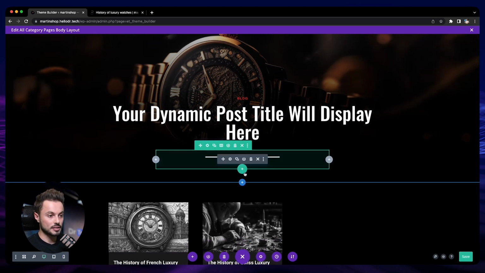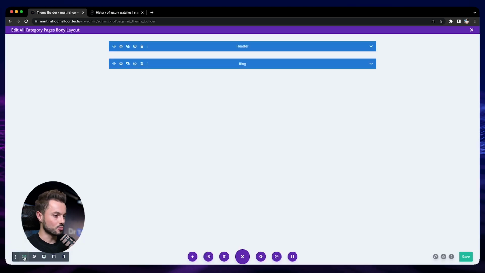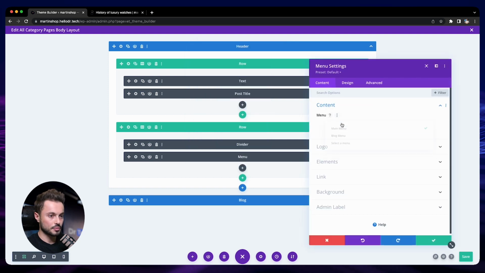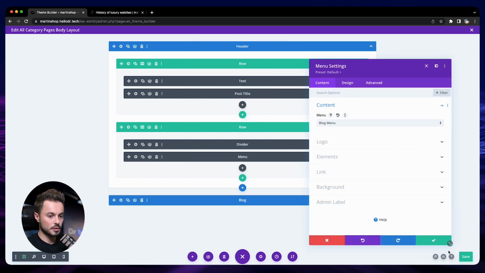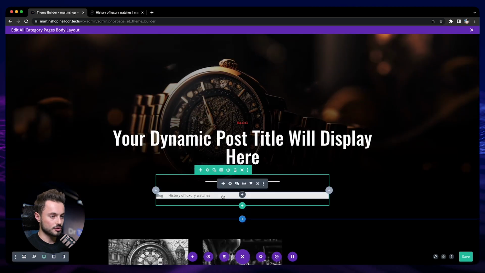Then we will add the menu below that as well. So again, it's hard to access the little plus to add the module. So we can just add it from the wireframe view, header and menu. Okay, and we select the blog menu. Perfect. Then we just need to change the style.